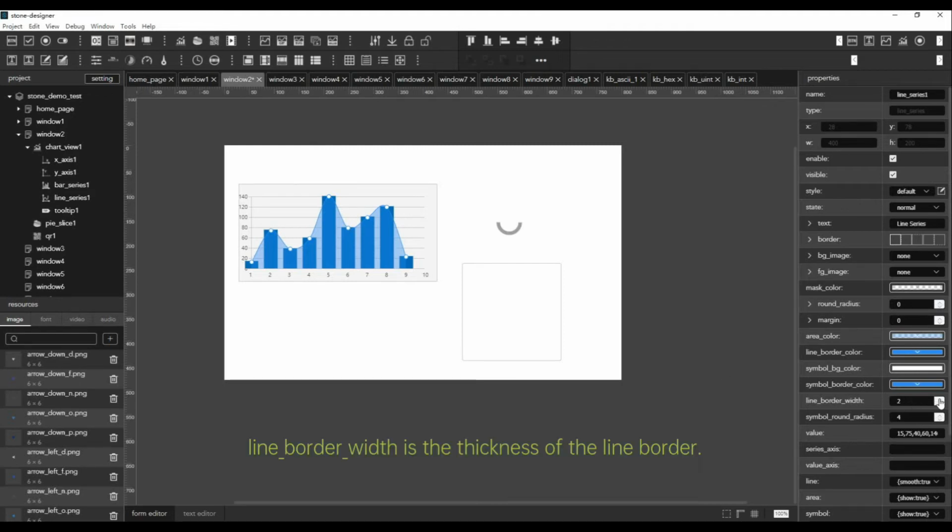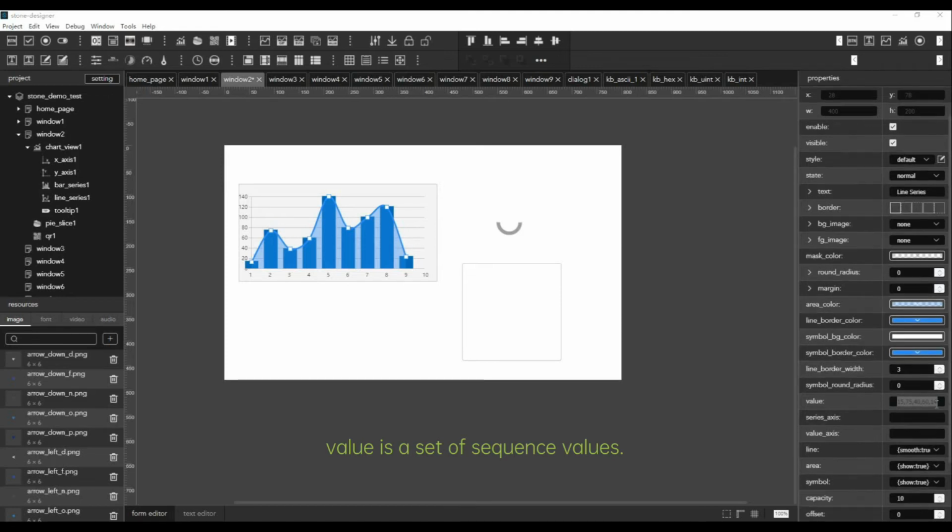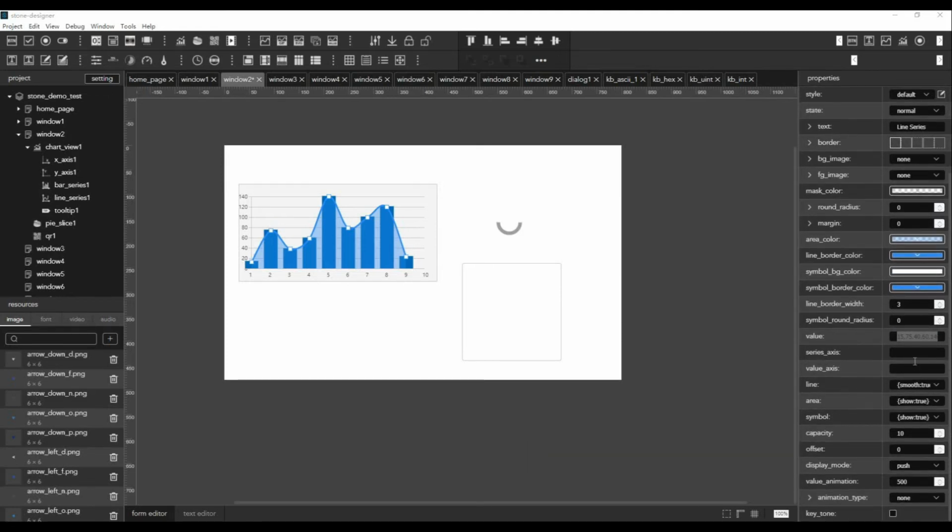Line border width is the thickness of the line border. Symbol round reduce is the rounding of the point. It is a square when it is 0. Value is a set of sequence values. Series axis and value axis have already been mentioned, so it will not be repeated here.